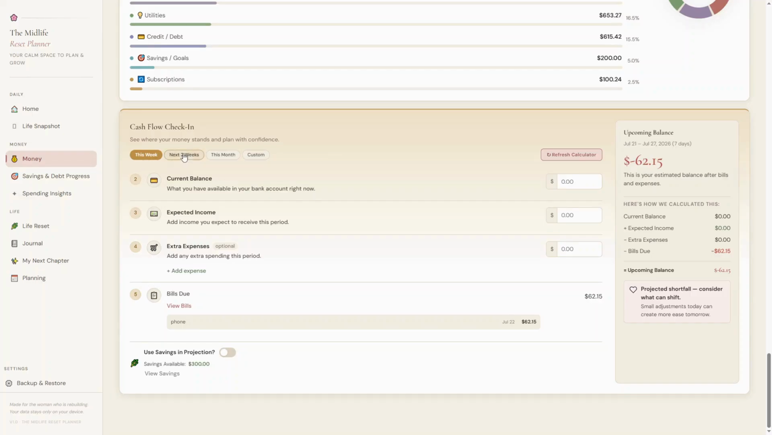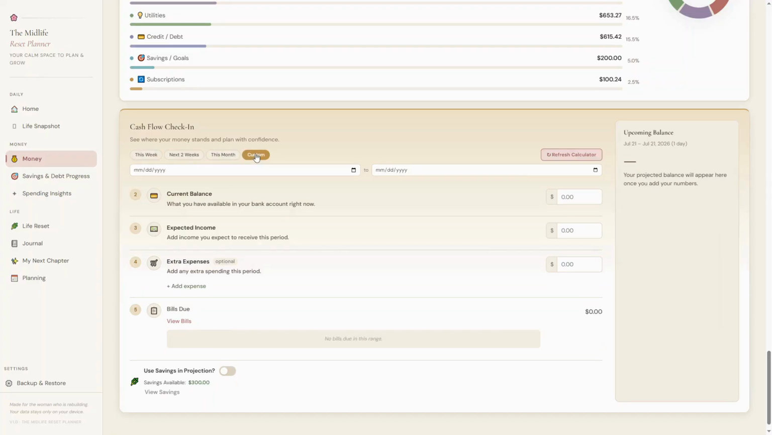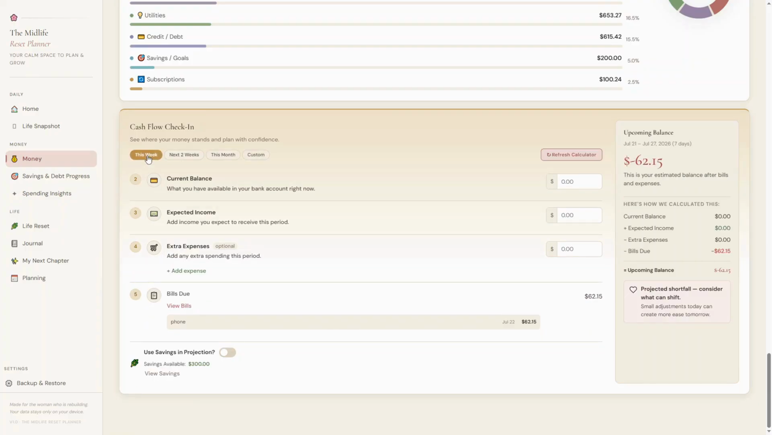You can check your cash flow for the next week, the next 2 weeks, this month, or even a custom date range that spans multiple months. Start by selecting the time period you'd like to plan for. For this example, I'll leave it set to this week.